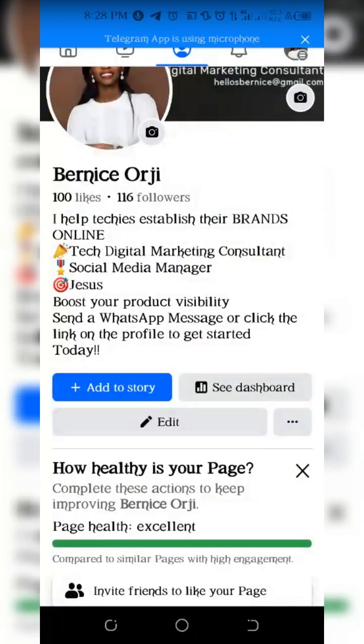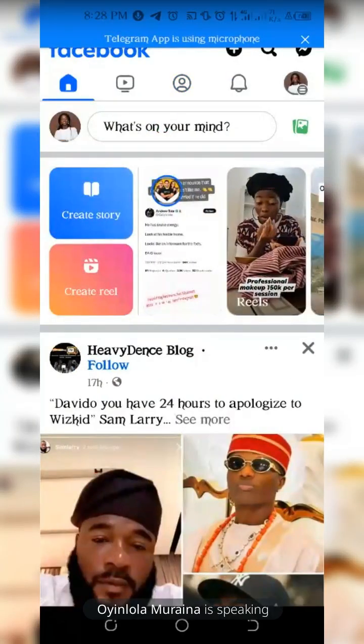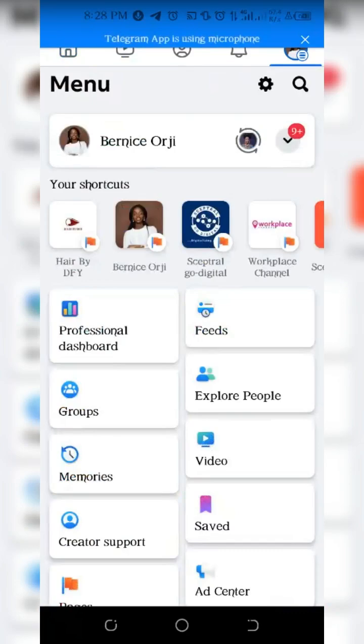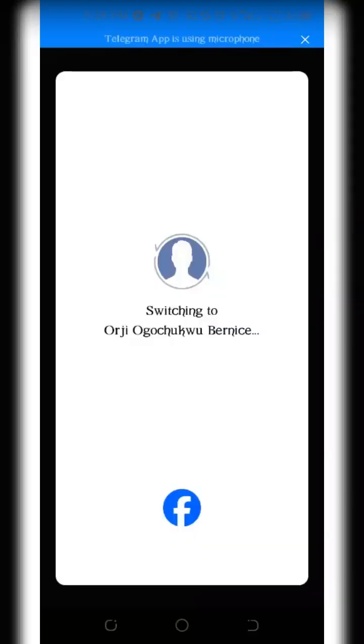So when you are done setting up the page, you can now switch back to your profile. How do you switch back to your profile? Go to the top right where your picture is with 3 lines. Click on the picture and then switch back to your personal profile.